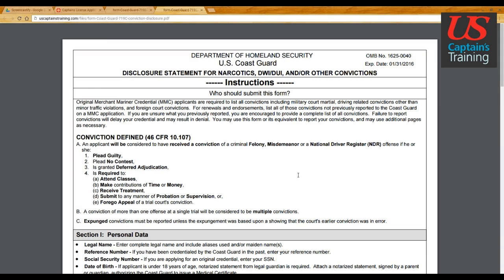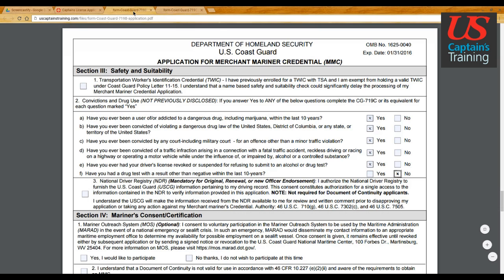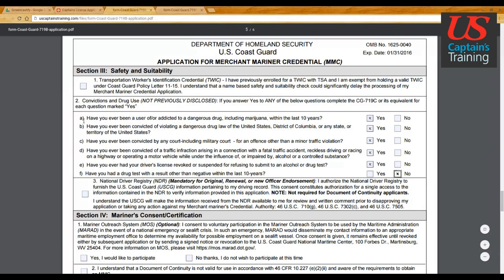I'm going to bounce to that application really quick. Click up here in my tab. Here is section 3, safety and suitability. See these questions labeled A, B, C, D, E, F? If you answer yes to any of these, the most common one we get is a DUI.